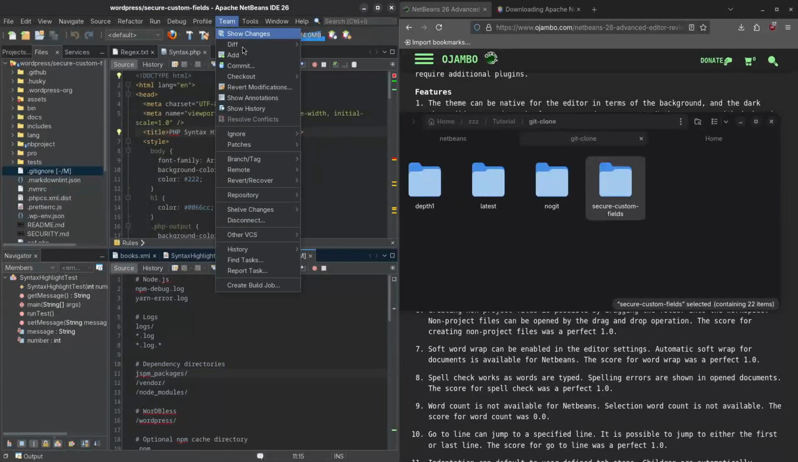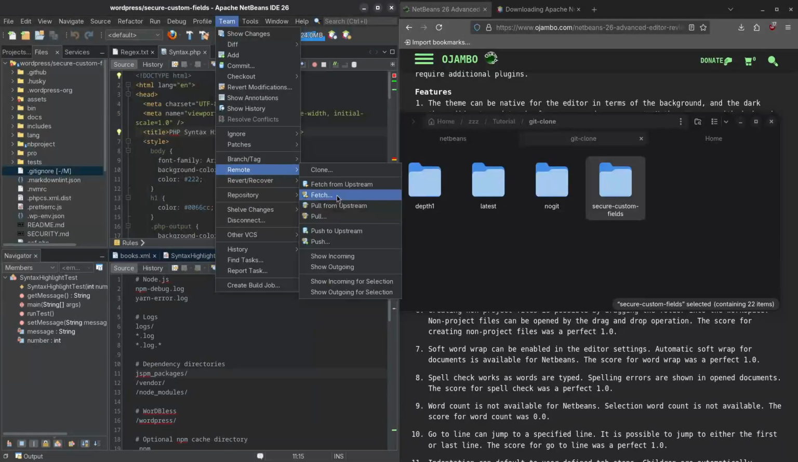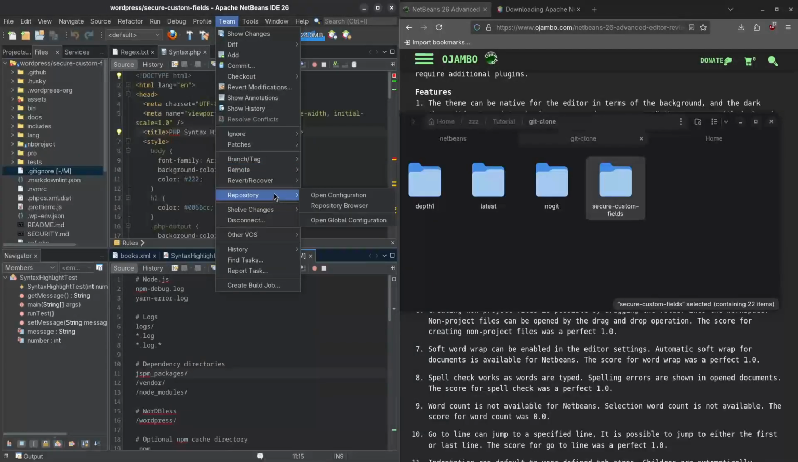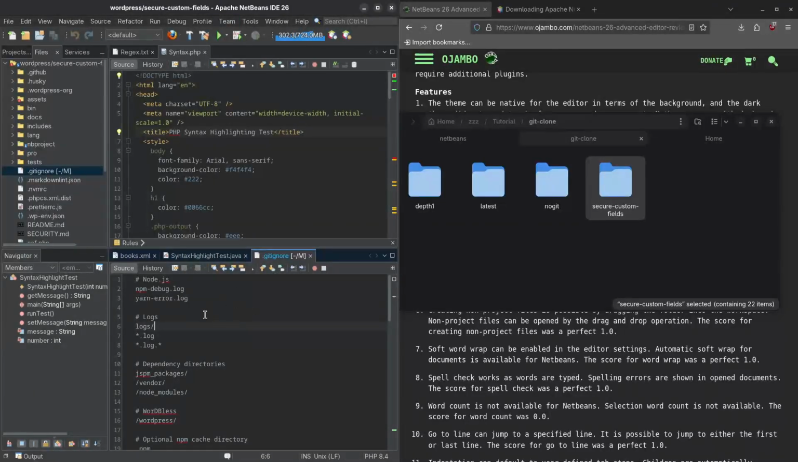You can do a diff to head, diff to track, all this stuff. You can commit, check out, ignore, exclude patches. You can choose the branch, the remote. You can clone, pull, push the repository, shelve changes. There's way more stuff you can do as well. So this is not a Git tutorial. I just want to show that to you.